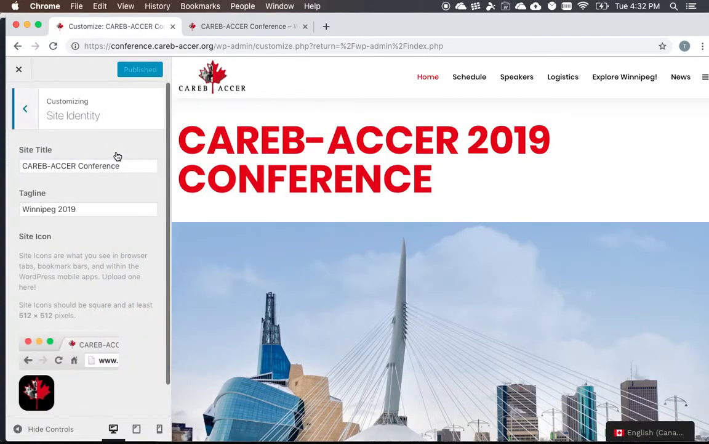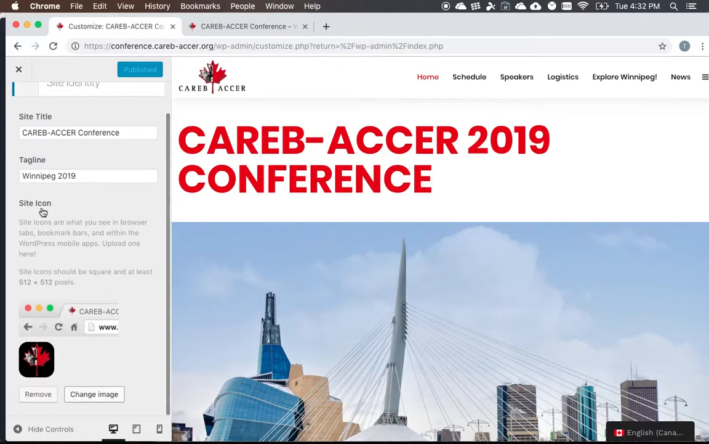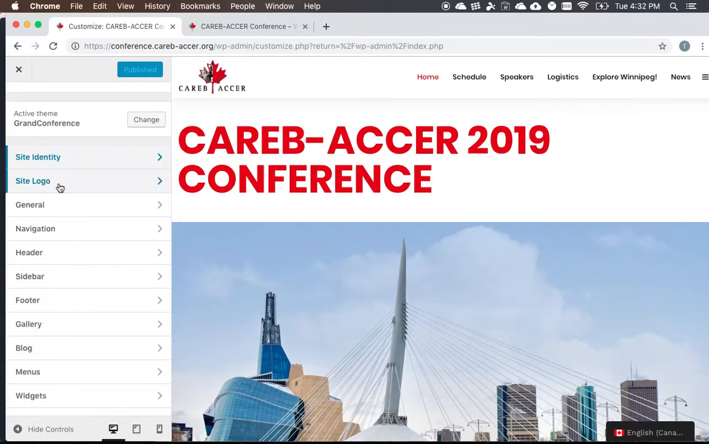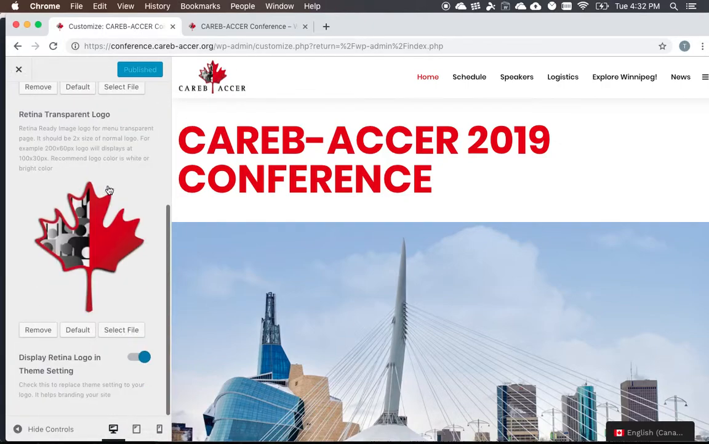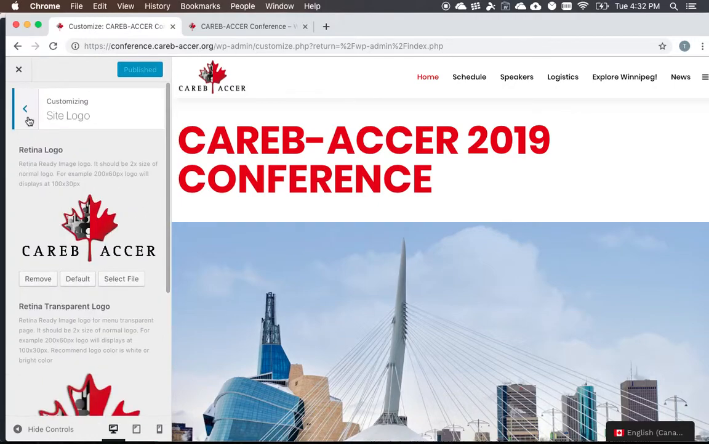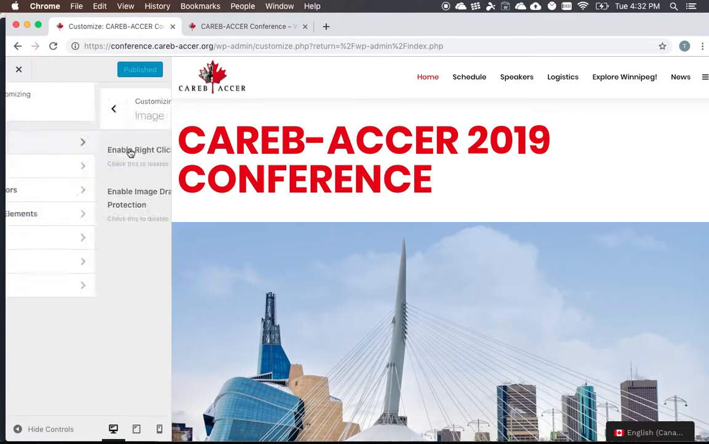So site identity is just if we wanted to change what it says on the top here. So this is Carib Acre, and that's what it says there. In case we wanted to change the site icon, that is where we do it here as well. Site logo, so this is what changes this guy right there. General, so here we want to go through a whole bunch of things.